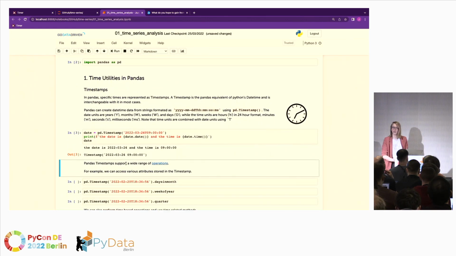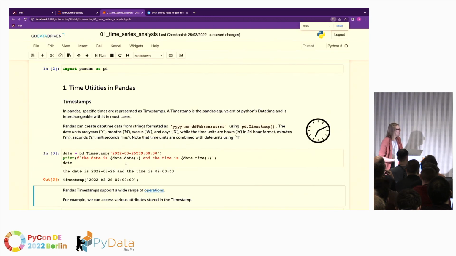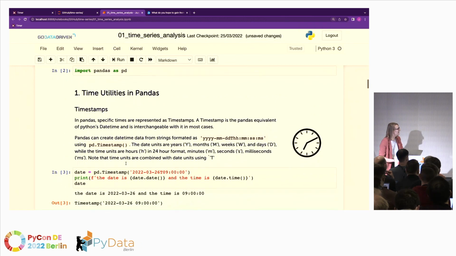Marysia, could you zoom in a little bit? Does this work? A little bit more? All right.